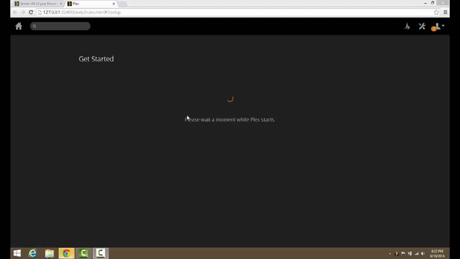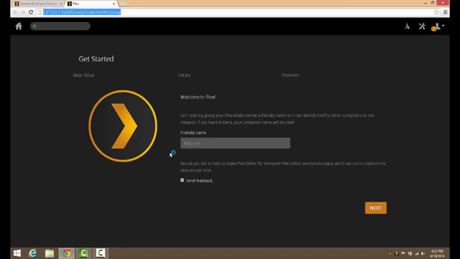After you click on the Launch button, it should automatically start logging on to your own Plex Media Server. So it puts in its own local IP address to your computer. Sometimes it'll give you a license agreement, so just click on agree and then you'll come up to the following page. So we're going to give our media server a name, something that is easily identifiable across our network.